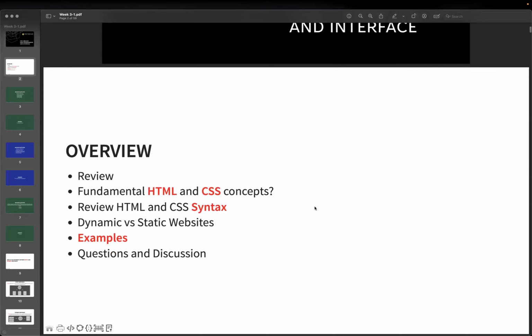For week 3, we will go through some basics. You need to know some keywords, like why we are working on HTML. So we cover fundamental concepts and look at some syntax, so you have a better understanding of what HTML is and what CSS is.